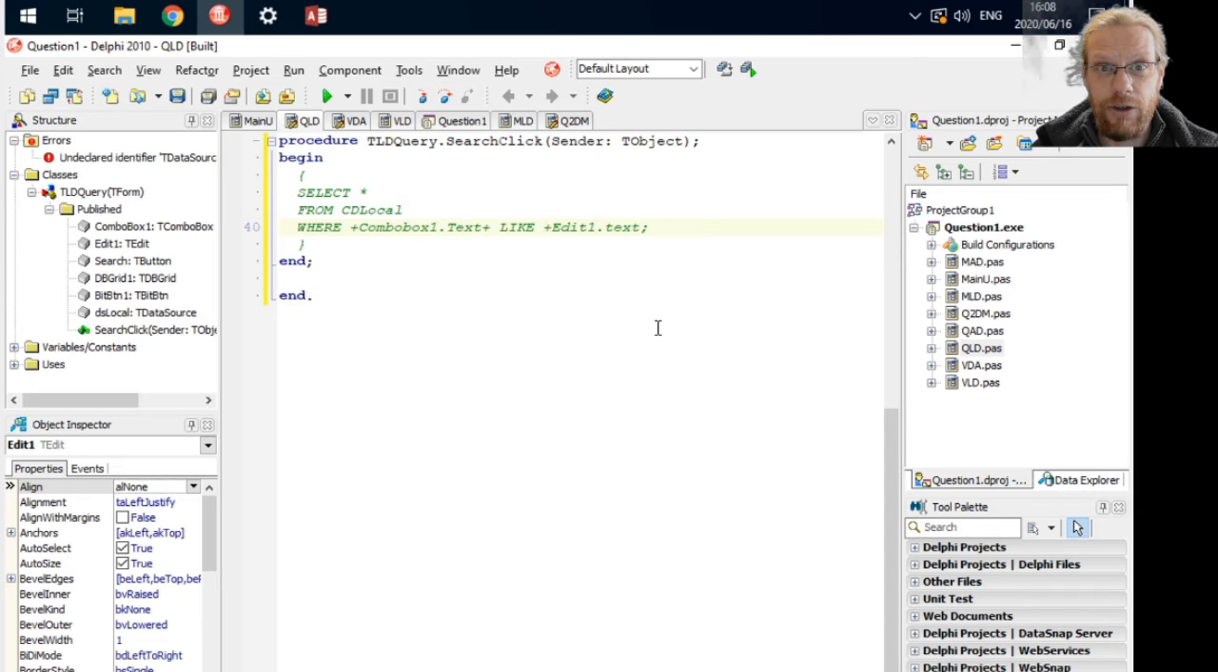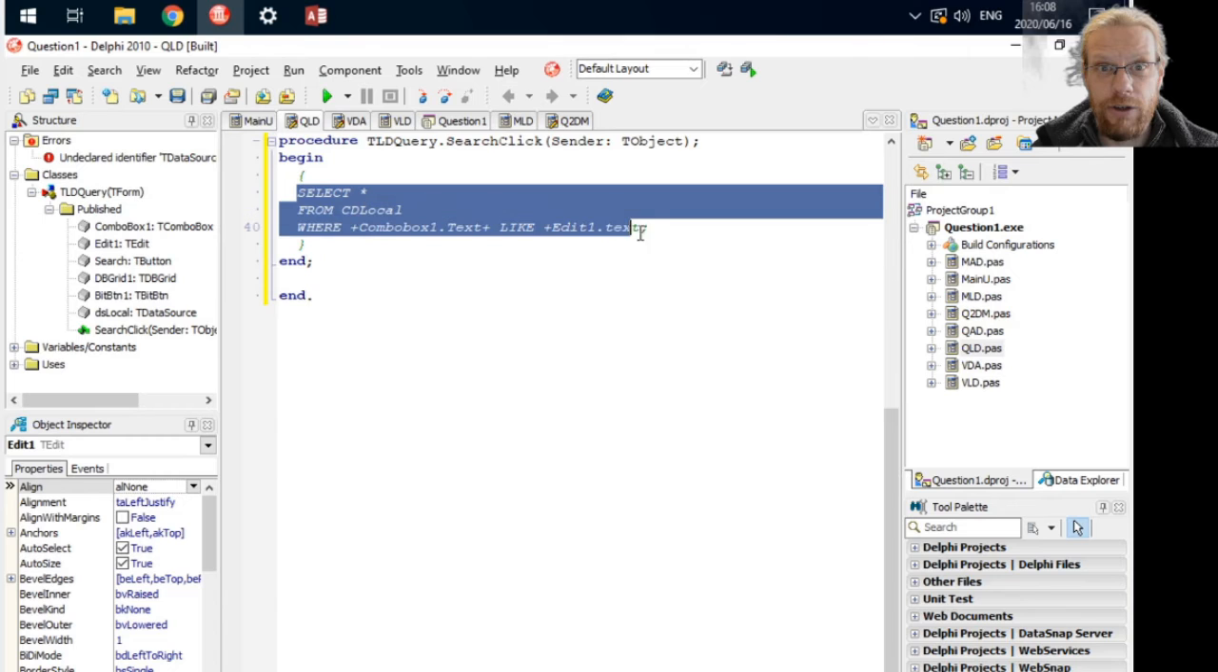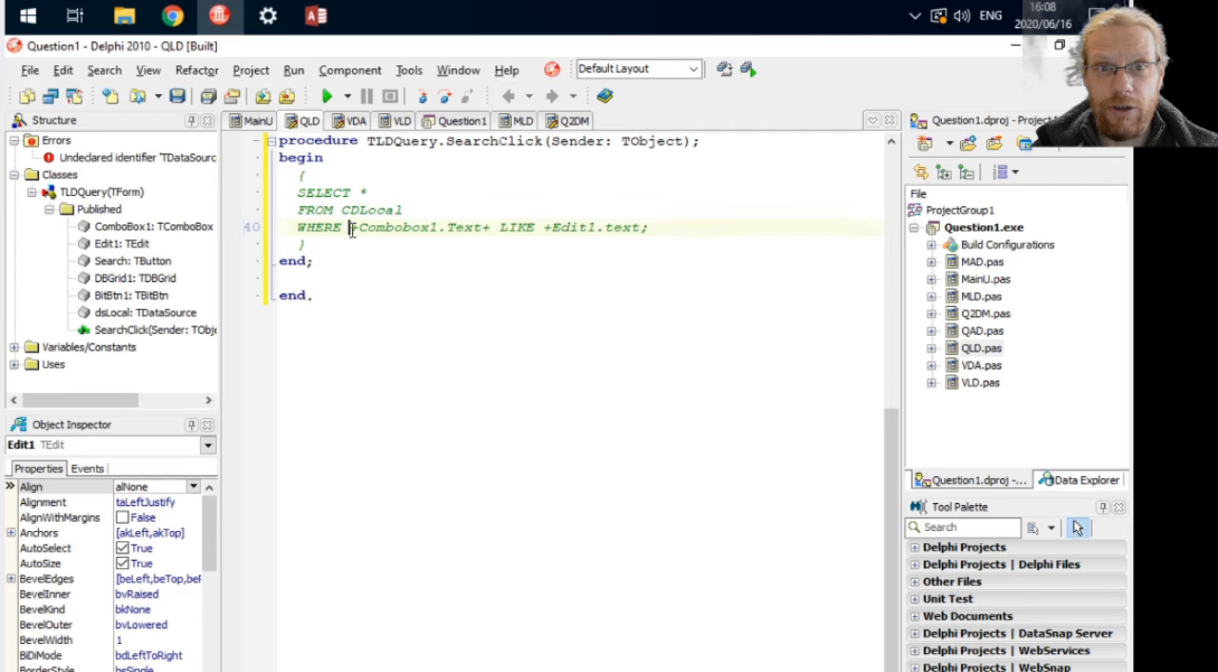All right. I obviously can't pass it like this. This, as it stands, is one long string, and Access is going to be looking for a column named ComboBox1.text. We need to put this in inverted commas to separate out the SQL string portions from where we reference values from Delphi's controls.